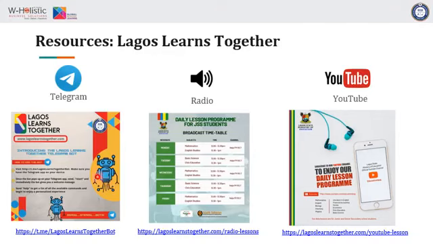All you need to do is download Telegram. Telegram is 100% free, and you can get it on any Android or iOS store. And if you even have a laptop that you use at home, you can also download the web version. Once again, it is 100% free. And it is brought to you by the Lagos Learn Together team, okay? Which is a beautiful intervention program brought to you by the Office of the Lagos Education Quality Assurance.